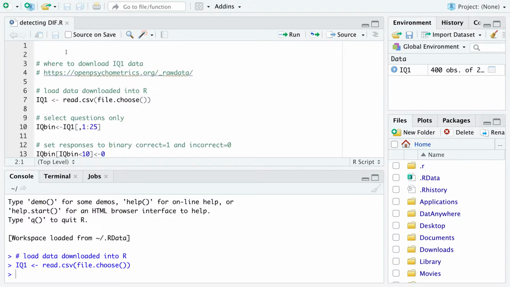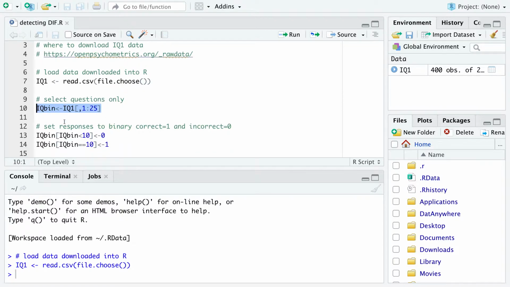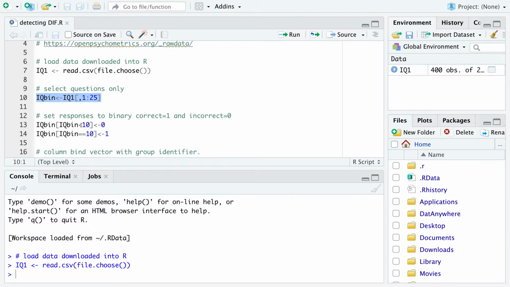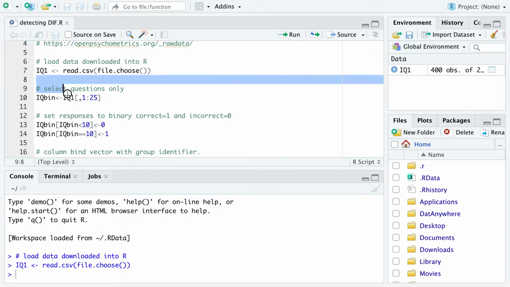The data set that I plan to use, which I've used before, is the IQ data set. It's available on the site Open Psychometrics. I've already loaded the data set into the global environment. It's called IQ1, with the function read.csv and file.choose. Since this is only dichotomous responses, first I'm going to select the first 25 columns, the only ones referring to items. Then, because I'm only looking at dichotomous items, for this specific data set, all the values that equal 10 are correct, and all the values that are less than 10 are wrong, so I'll flag them as zero. I'll run that here.